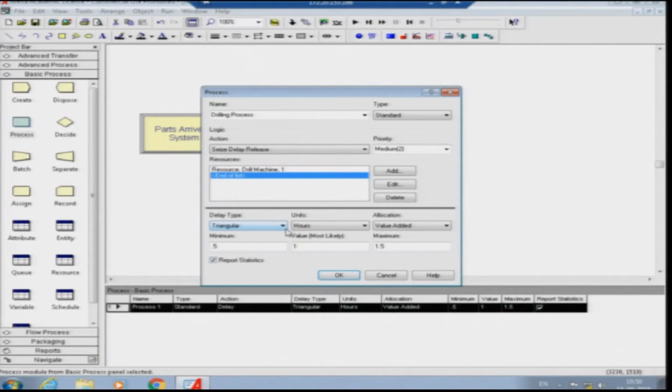Here there are multiple options: constant, normal, triangular, uniform, expression, etc. Normal implies the normal distribution. If you click normal, then the mean and the standard deviation options are provided. If you click triangular, then the minimum value, most likely value and maximum value are provided, and if you click uniform, then the minimum and maximum values are added, etc.